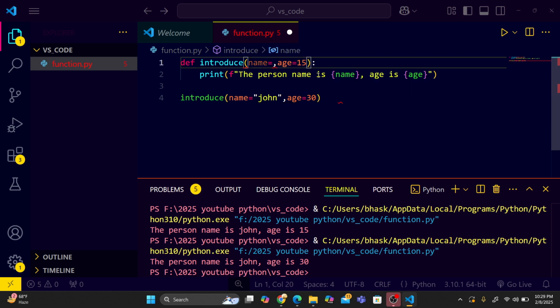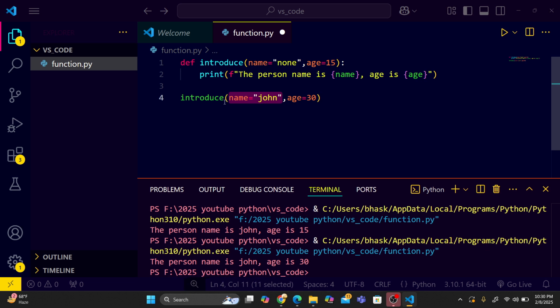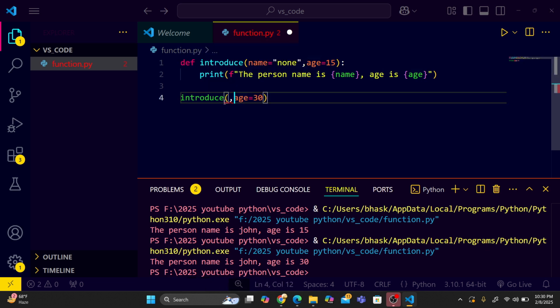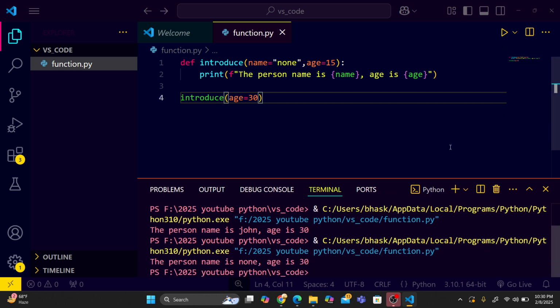So here I also use the default parameter for name is None, N-O-N-E, None. So here just remove this and save it. And if I run this, you can see the person name is None and age is 30, because None is the default value of name. If I remove this age equal to 30 also, so what are the default values? Default value for name is None, and for age the default value is 15. So now save it and run it. So the person name is None and age is 15. Okay, so this is the default parameters.